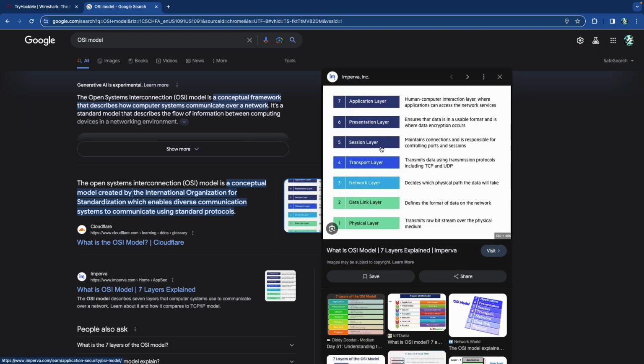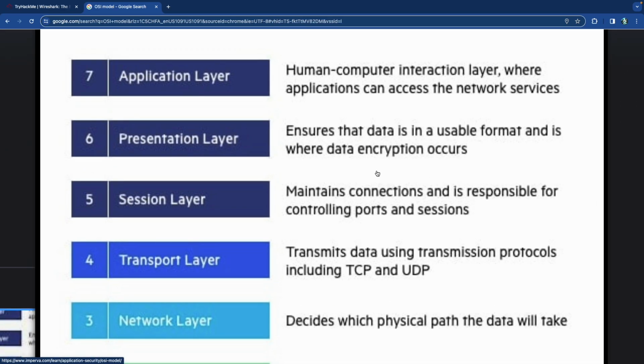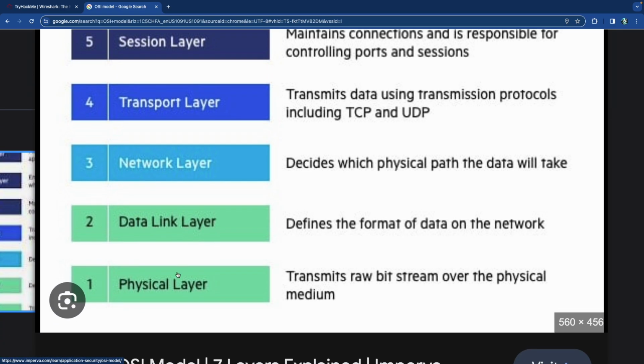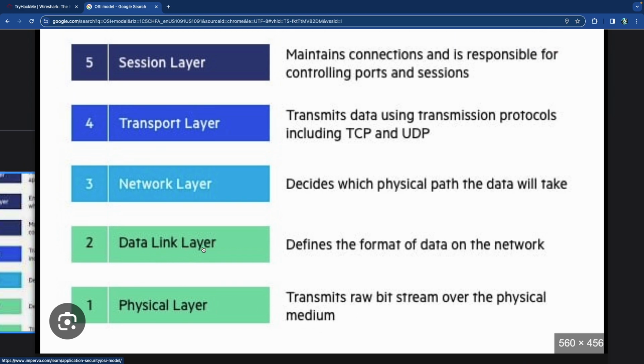This is it. This is what you really need to know. That entire definition means nothing. So the OSI model starts from the physical layer, which is the actual machine, and then the data link layer, which is the format of the data on the network. So basically how the machine connects to the network. So these are wires or routers and stuff like that.